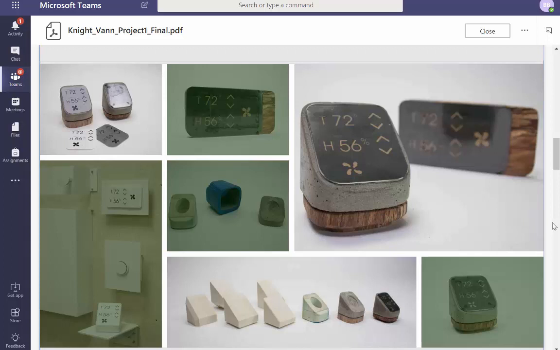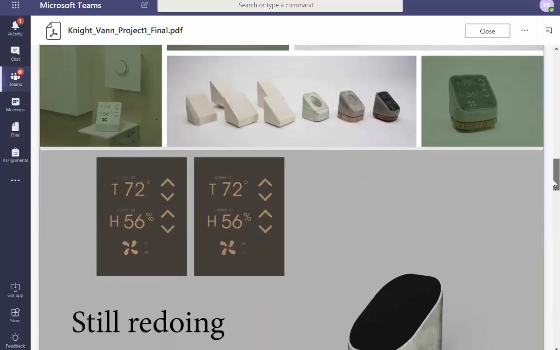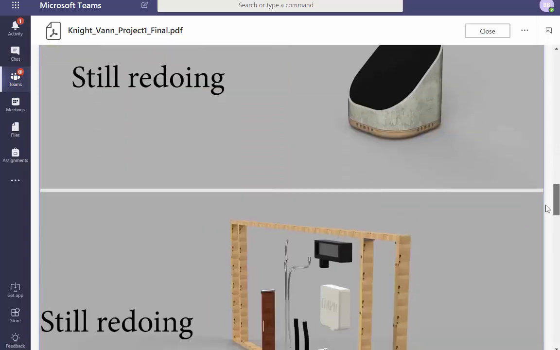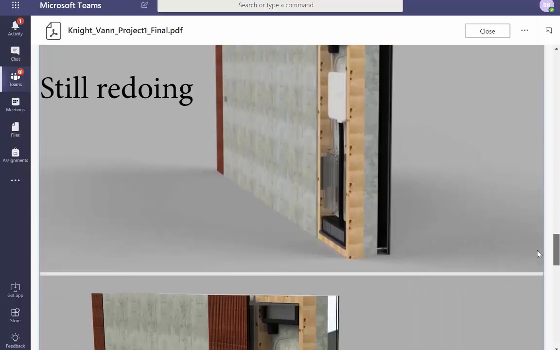I don't really know what thermostats. Yeah, I like the craft of the thermostat, but why was it due? Yeah, still redoing, still redoing.